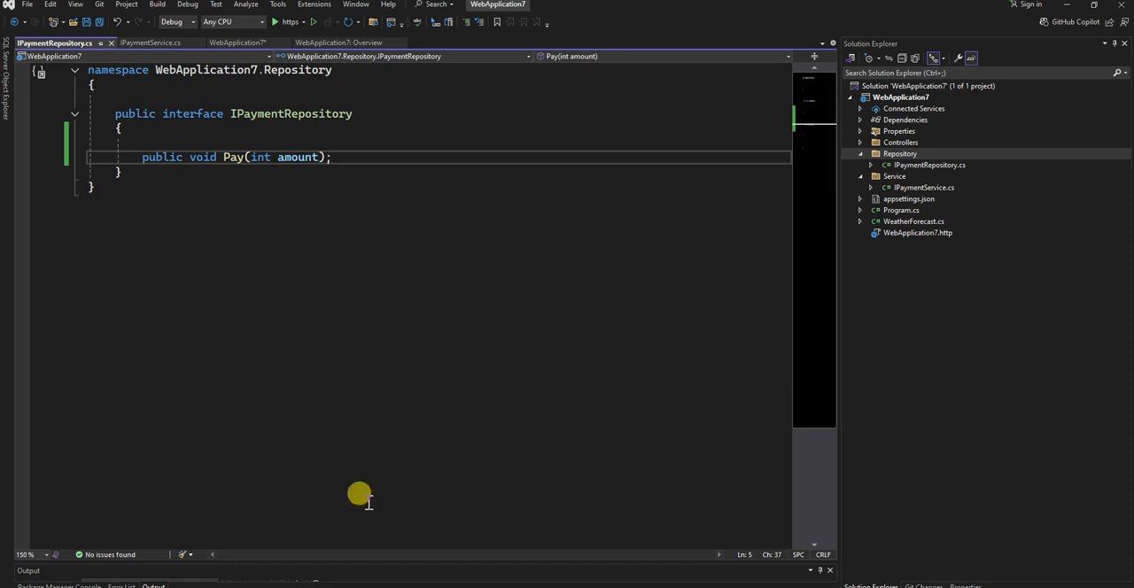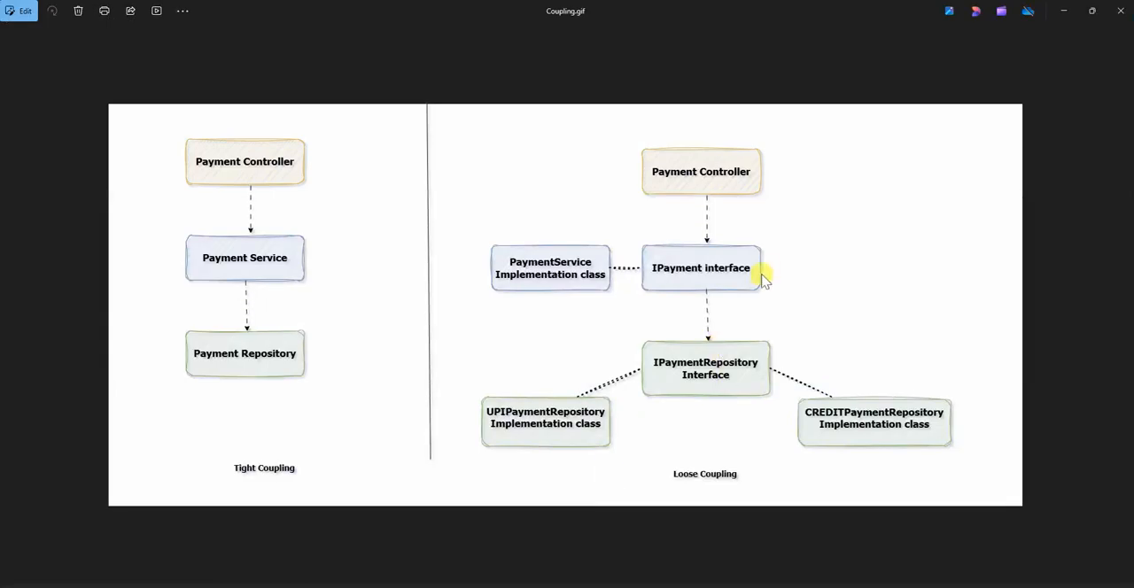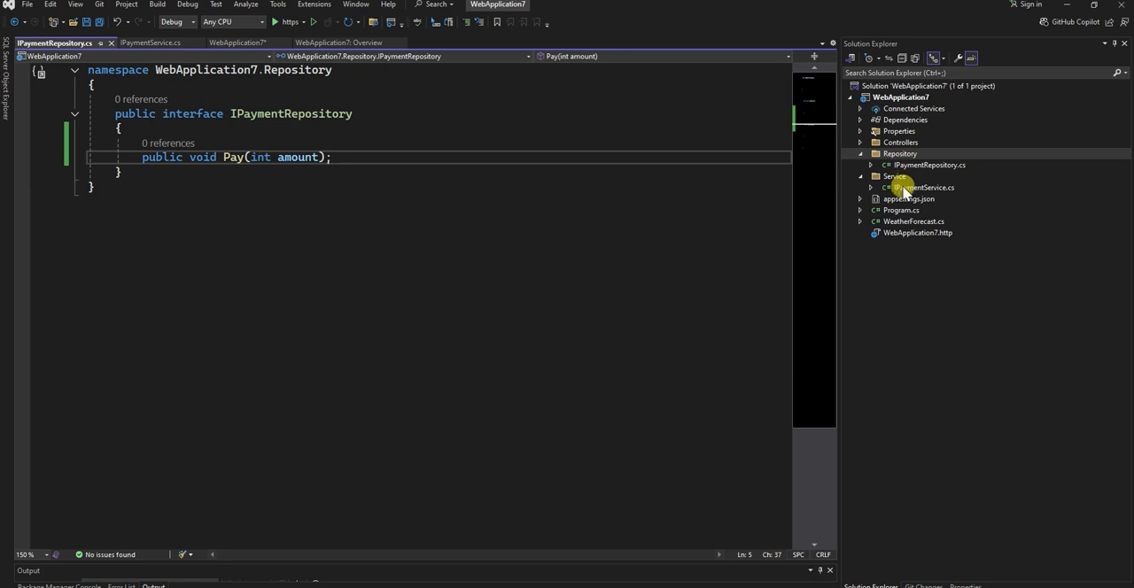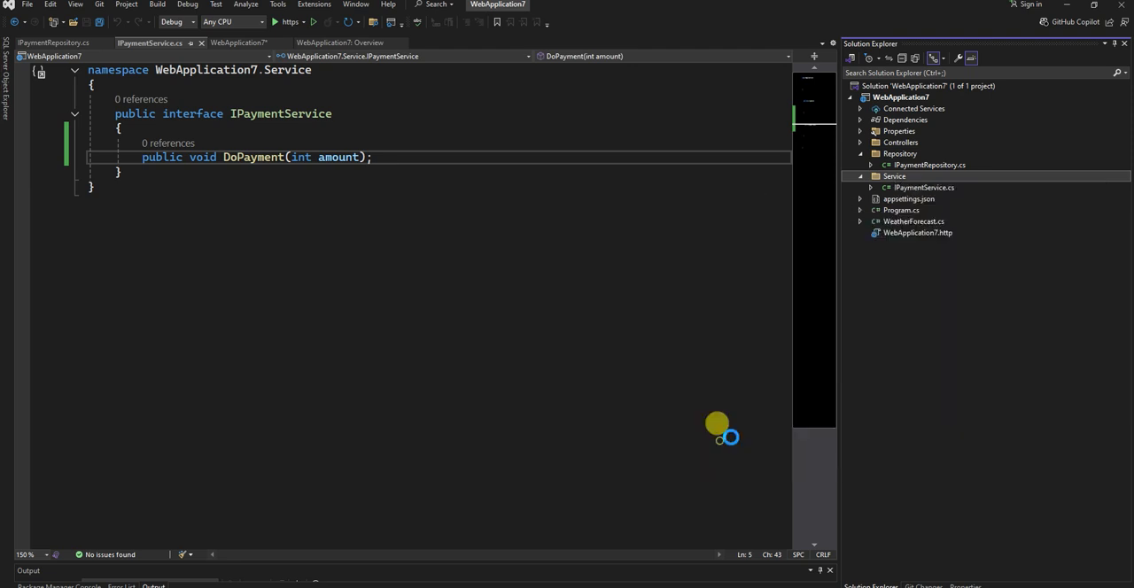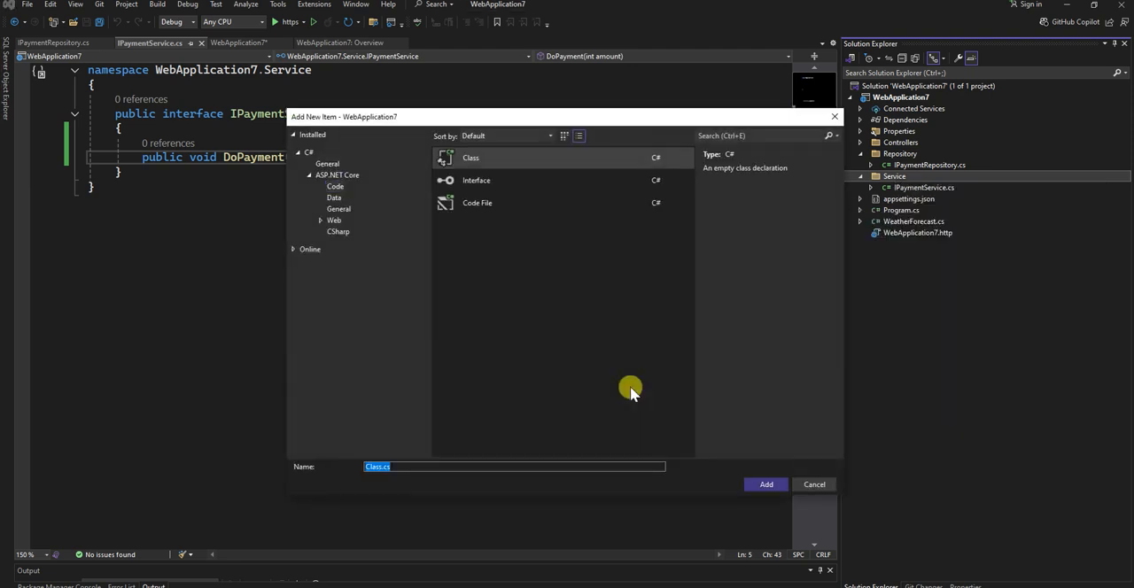Okay, so up till now we have created this interface and the payment controller. Let's implement the payment service class from the IPaymentService interface, and then we'll implement the UPI and credit payment in the repository interface. So first I'll go to payment service. In the second layer I have the interface. I'll add a new class, PaymentService.